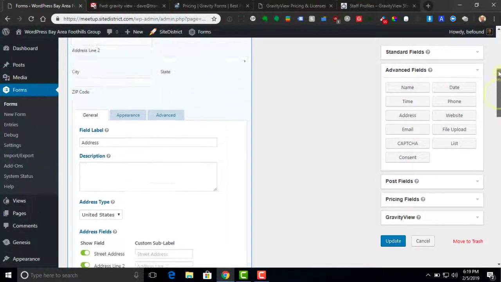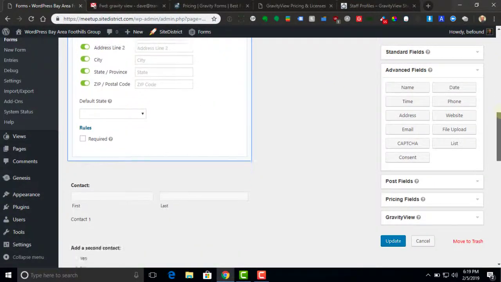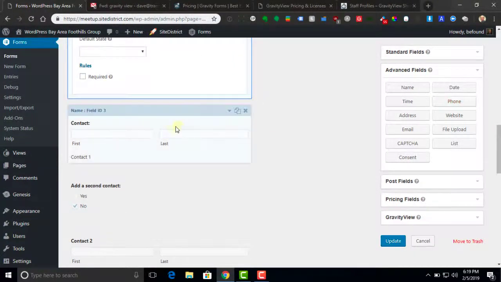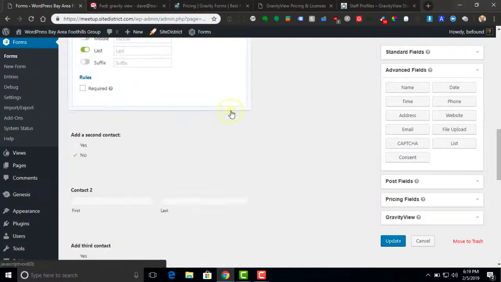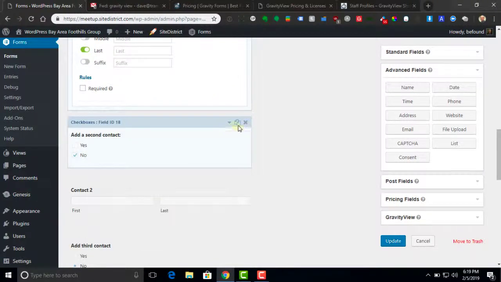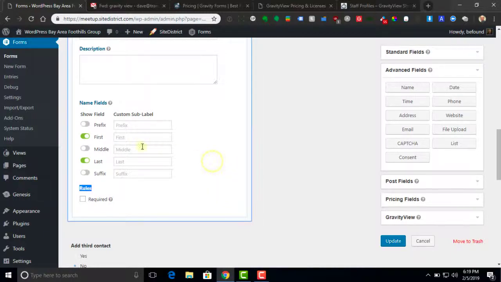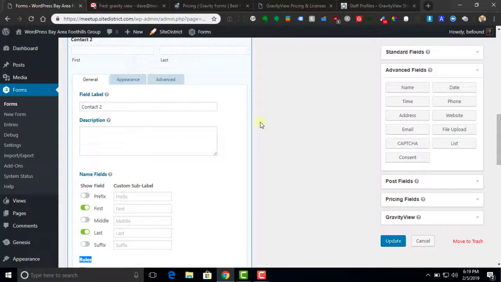For name, I get the same type of options here. Let's go into, I'm pretty sure I used this. I said it was name. I chose the name field, but I get to change what I'm going to call it. So I'm just doing first and last. But it doesn't have to be called name. I called it contact 2.